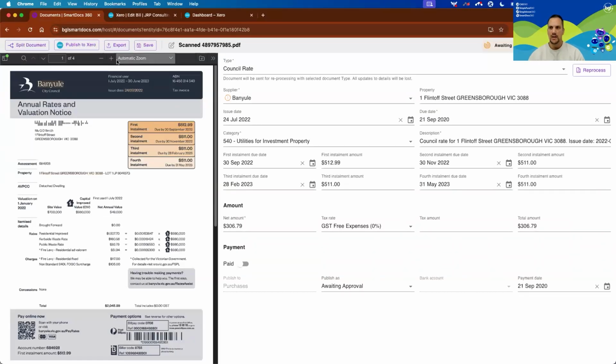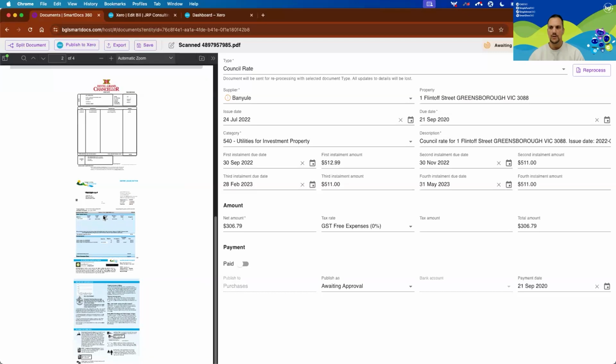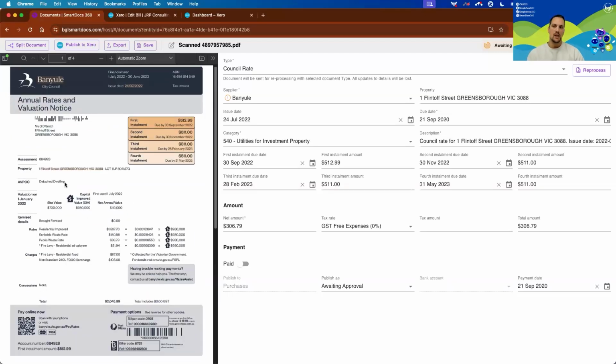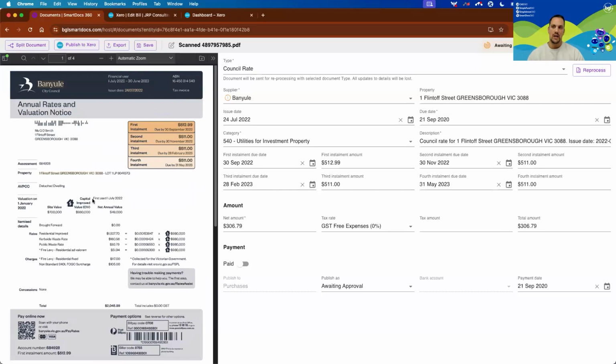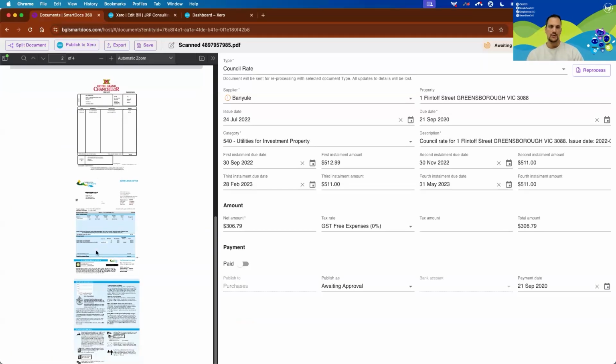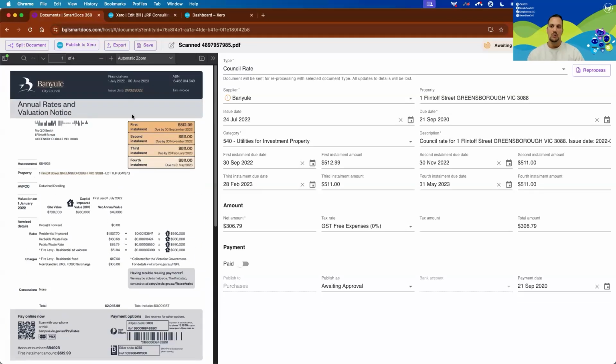I was just looking if I had an example here of this one. Oh, this one here is a good example. So this is where a document's been scanned in, and you can see the first one is a council notice. The second one looks like a hotel. Third one looks like a rates notice. So it's just been scanned in, multiple documents.